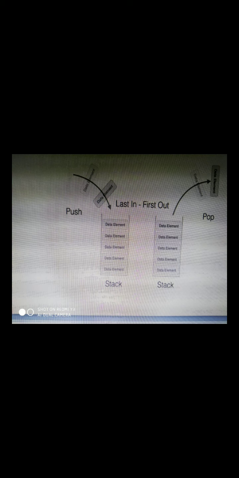Take a general example. If you keep a set of plates one after the other, the first plate on the table, then the second plate on top of the first, and so on, you can remove only the last plate, you cannot remove the first plate. So the item which is kept first is removed last, and the item which is kept last is removed first. That concept we call first in last out, or last in first out.